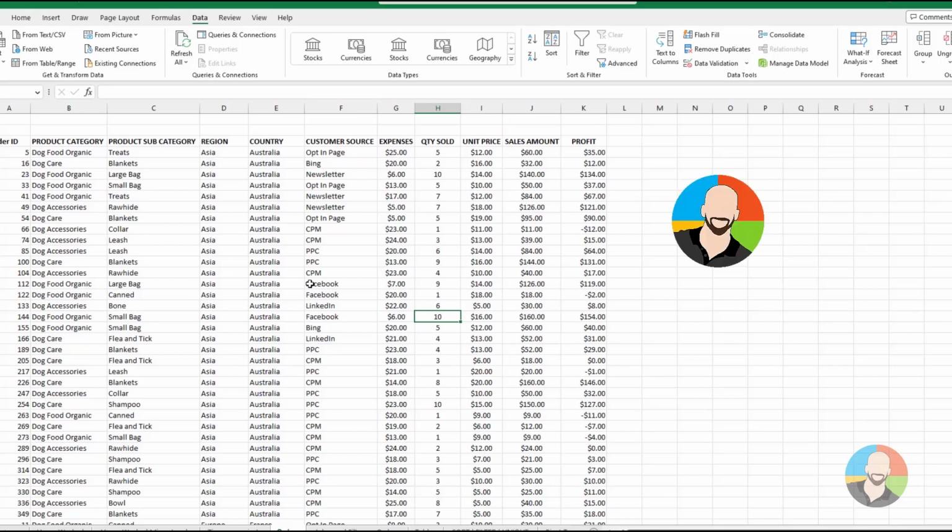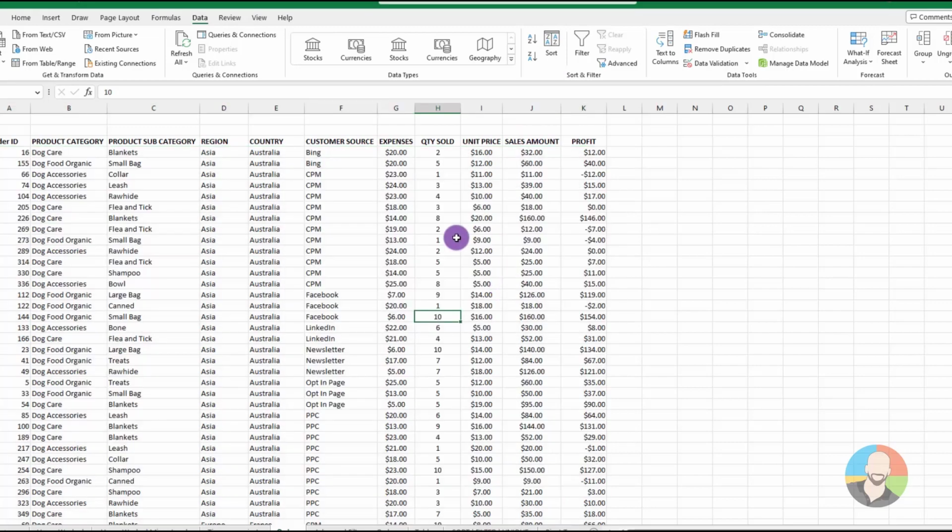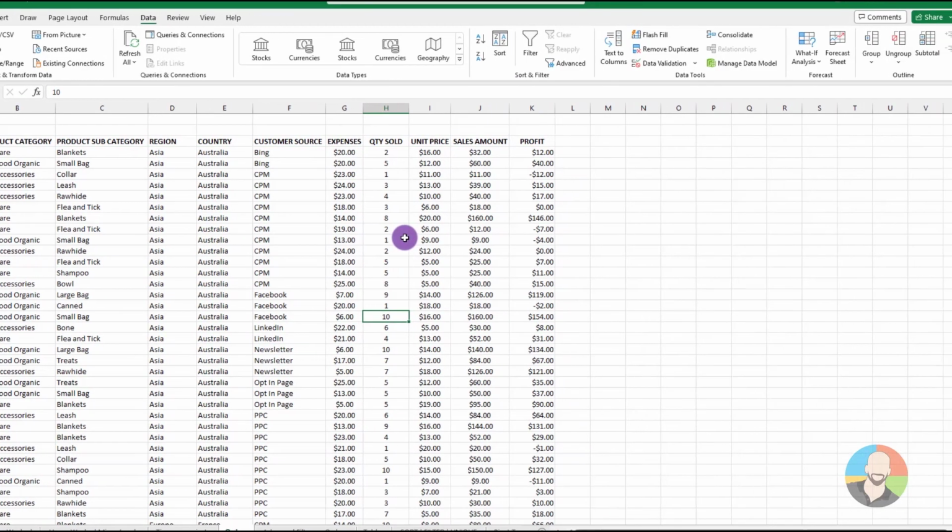The key to doing this relies on sorting our list properly first. So we'll go up here and sort our list by country, then by customer source. And then from here, it's just a matter of applying our subtotals.